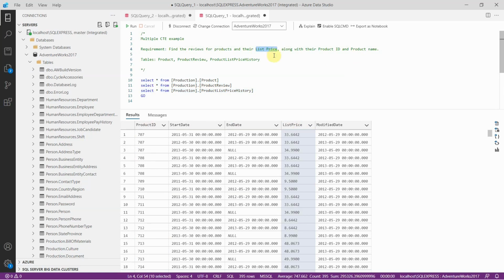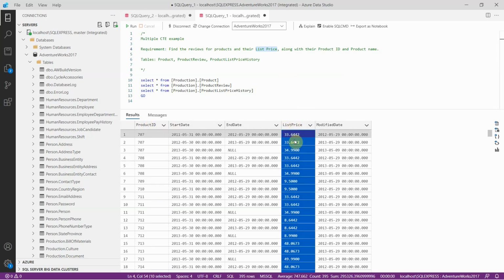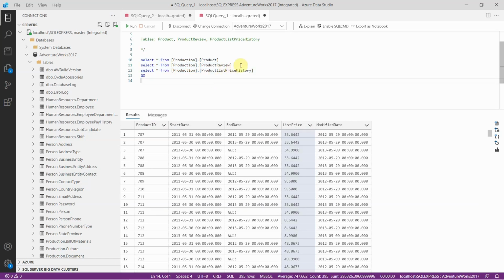If you go to this requirement, we need the list price of the products. So we have the products identified by their product IDs, and we have their list prices from this table, product list price history. So these are the three tables from which we are going to get these four required columns. Let me show you how we can extract this column data from these tables one by one. So let us first take these two tables, production.product and production.product review.